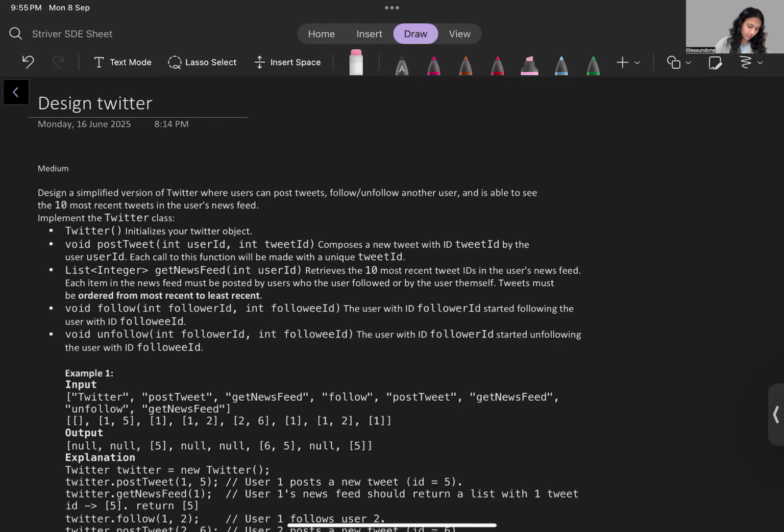So let's just see. Twitter initializes your Twitter object, and then you have another function, postTweet, that is going to compose a new tweet with a tweet ID. And this tweet ID is what we have to return when we have to return the 10 most recent, right? And recent by time. If I ask you at this instant for the last 10 tweets, the tweet IDs are what you are going to return to me.